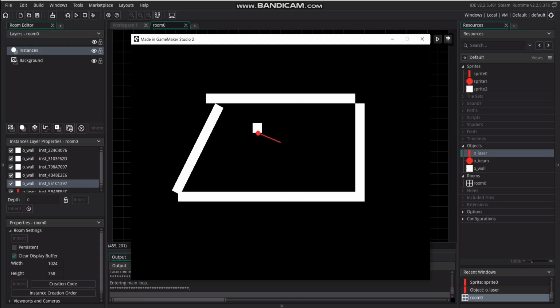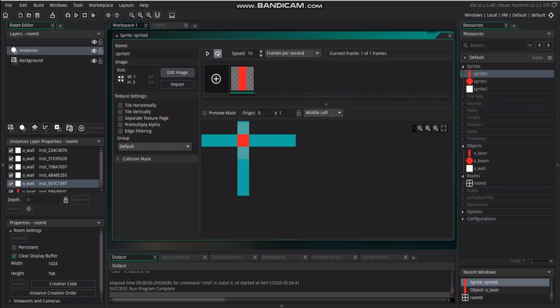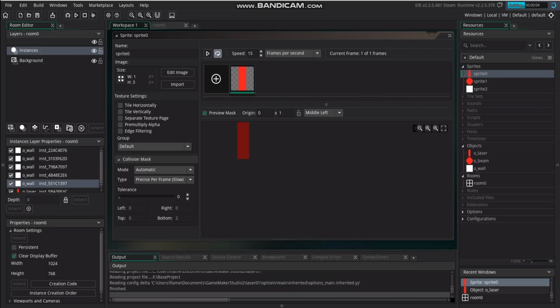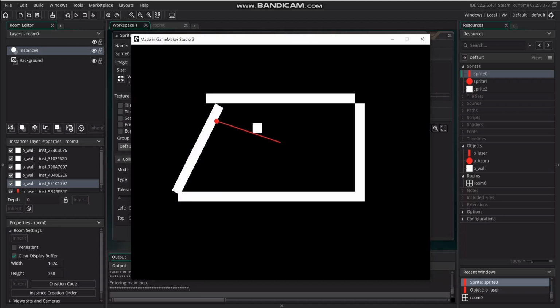So as you can see, it works pretty good. Oh, and one little thing I forgot to mention. To make this work even better, you want to change the collision mask from automatic to precise per frame, and it will work like a charm, because as you can see, now it works well. So you see it just works perfectly, because otherwise it just thinks it's like a rectangle and it doesn't work correctly.